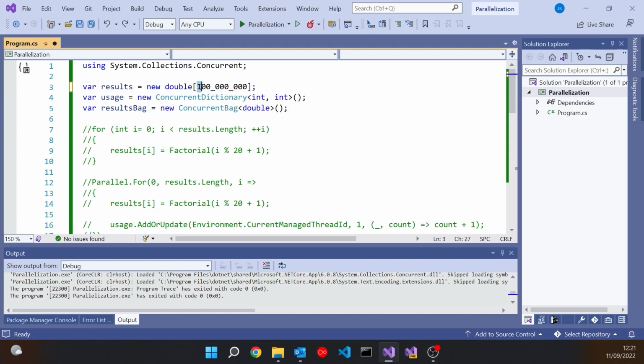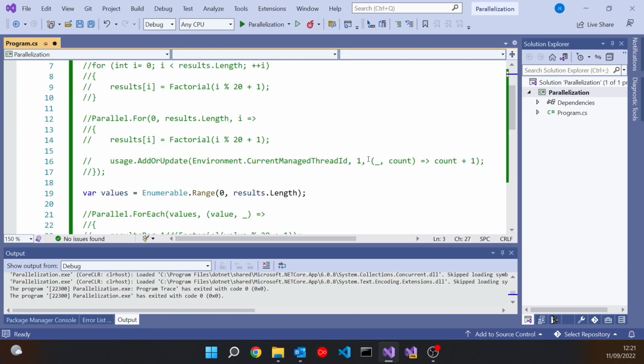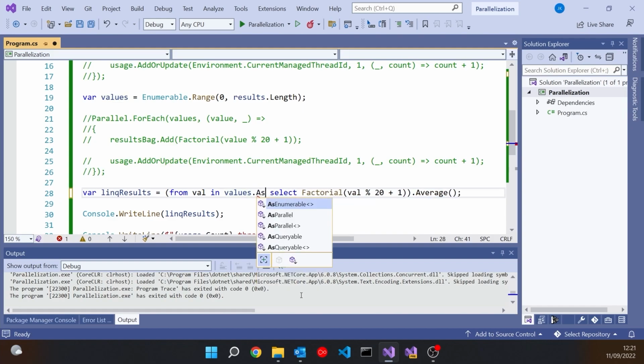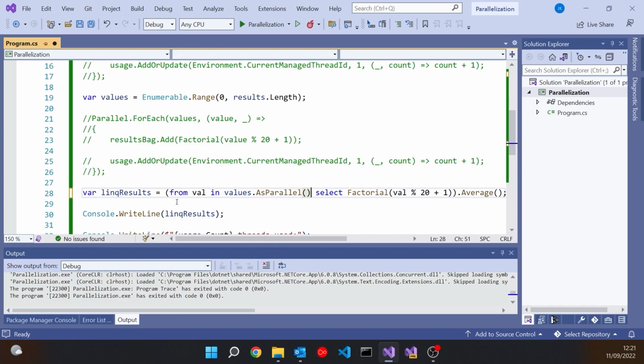So I'm going to pop that back up to 500,000 because it's going to be a bit too quick. And then all you have to do to get PLINQ is on your data source, which is our values, we say dot AsParallel. Okay, so as simple as that. That is how we tell it to do the parallelization. So Parallel.ForEach, Parallel.For, fair bit of recoding compared with the standard for loop, but going from LINQ to PLINQ is as easy as that. Bearing in mind, this only makes sense when we're dealing with LINQ to objects, so where we're dealing with data in memory.